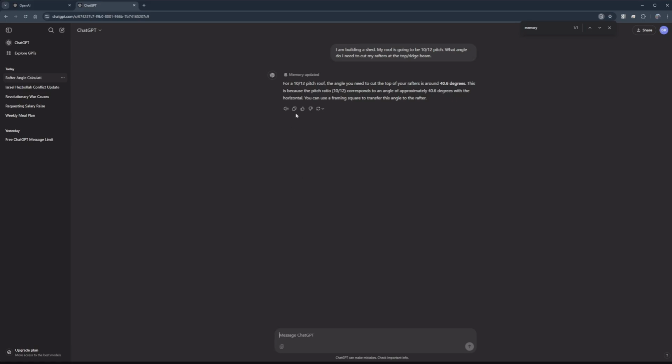So it says right here, for a 10/12 pitch roof, the angle you need to cut the top of your rafters is around 40.6 degrees. This is because the pitch ratio 10/12 corresponds to an angle of approximately 40.6 degrees with the horizontal. You can use a framing square to transfer this angle to the rafter. So that's just a quick example of how it can do math for us and help us out.